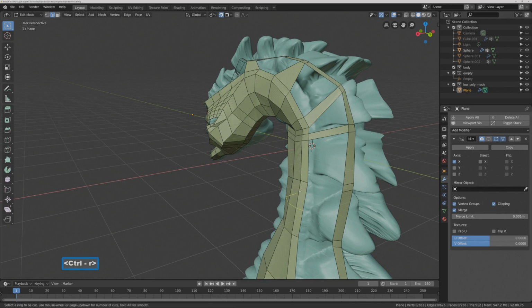I'm going to hold Control, press R. Left click once, and I can move the loop cut. I'm going to left click a second time. Left click to deselect. Click here, hold shift. Then while holding shift, I was able to select the other edge, and I'm going to press F to fill. I'll left click on nothingness to deselect.